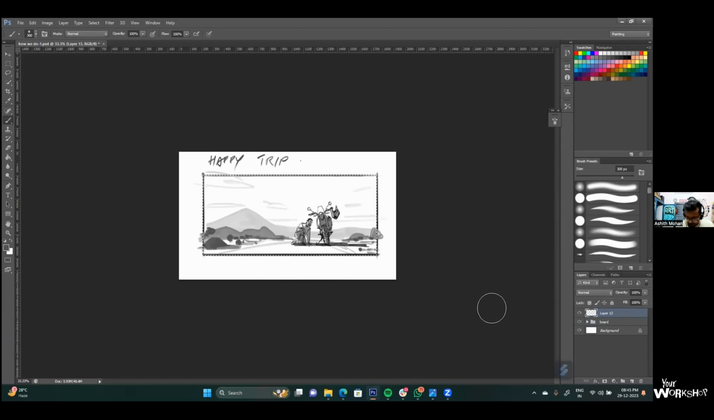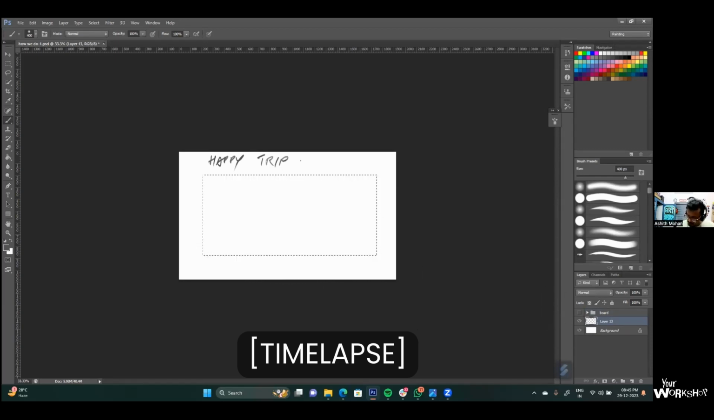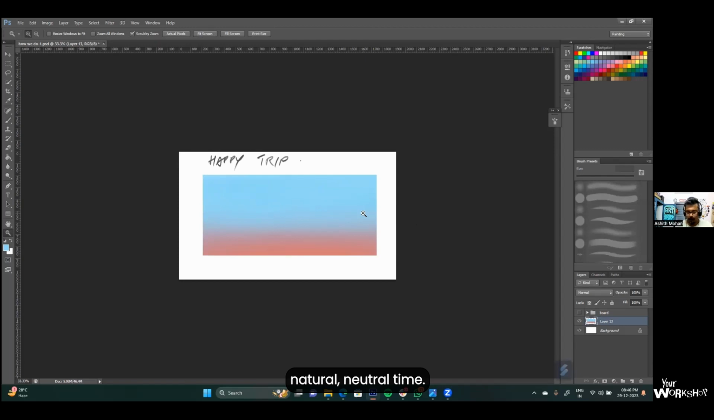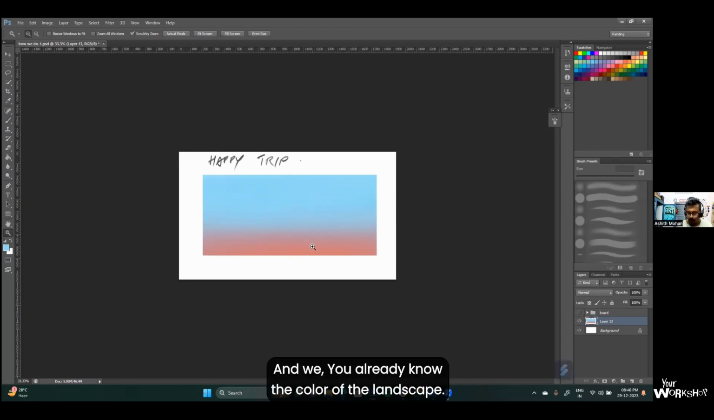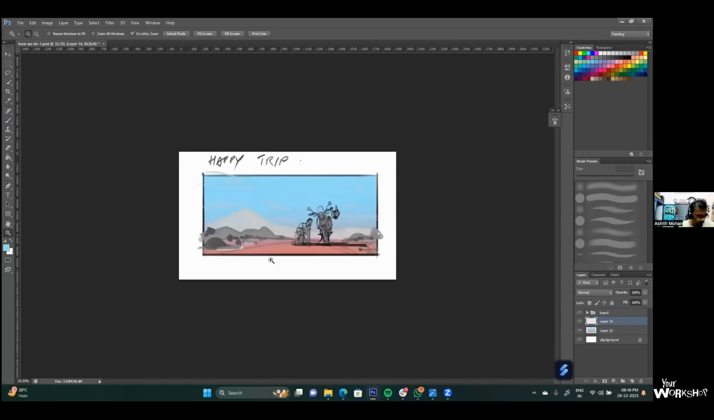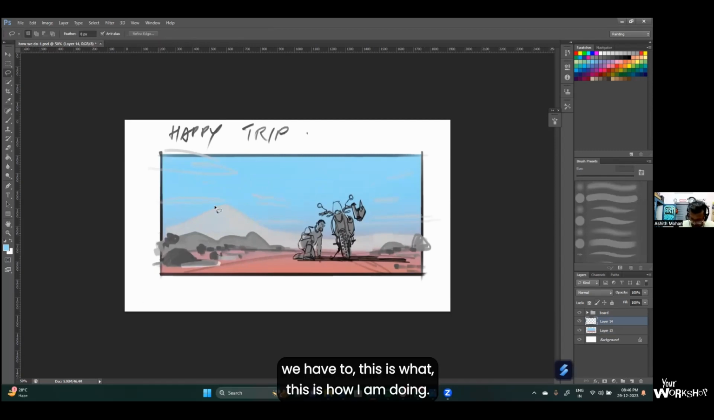So what I do normally here is, this will make the base. Why? Because it's happening at 10 or 11, morningish, a normal, natural, neutral time, and we already know the color of the landscape. So I did those two. That's the first step. Then this is how I am doing it.